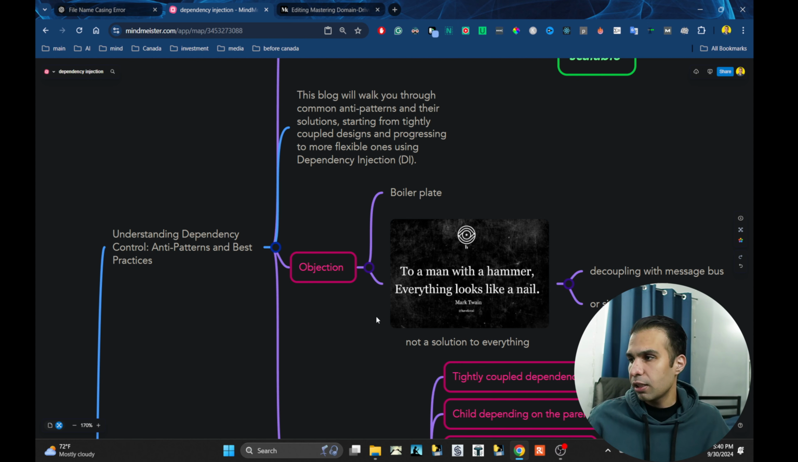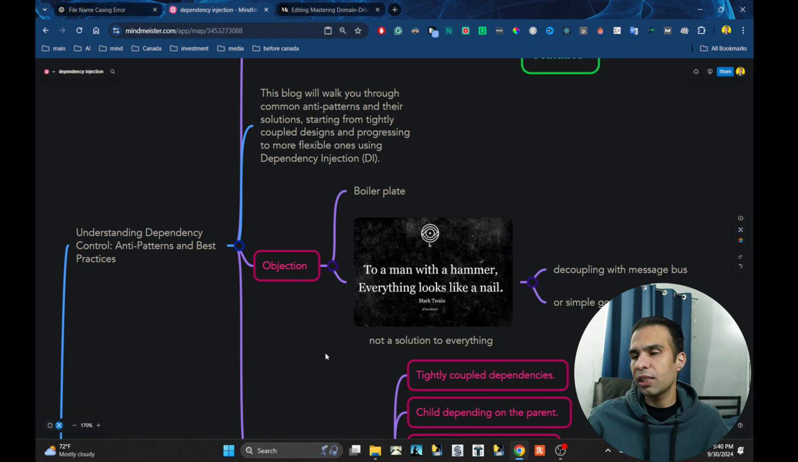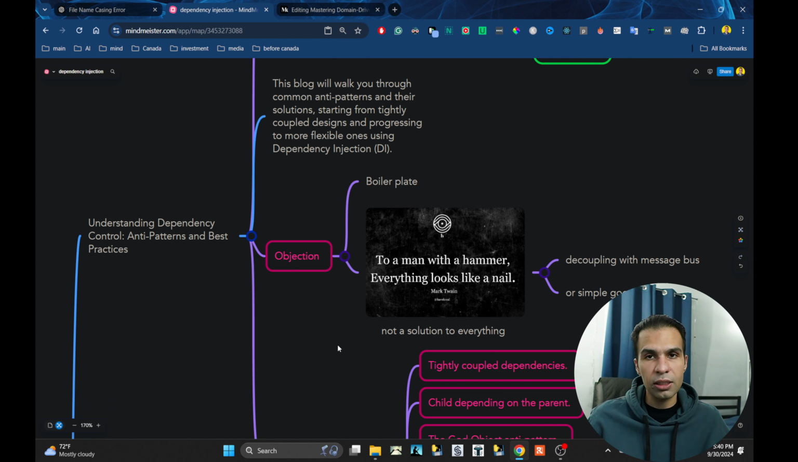What I'm trying to emphasize here is that no solution is a solution to everything. There is a quote that I really like, he says that to a man with a hammer, everything is a nail. Dependency injection is not a hammer for every nail.